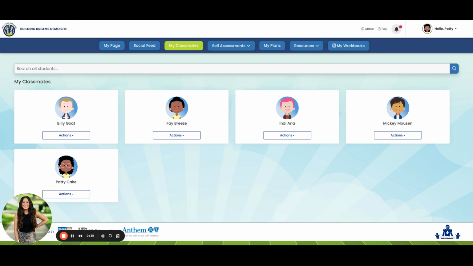I love this feature. It's something that you could work into a weekly routine, maybe on Fridays, to shout each other out and really build some positive classroom culture.